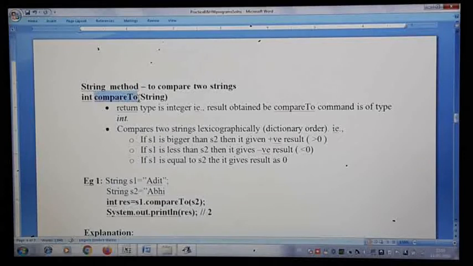The method name is compareTo, which is applicable for strings, where it compares two strings. Based on the comparison, it will give you the answer in terms of an integer. So the return type of this command is integer type. That's what I have written here, the very first point. I'll explain the second point with an example. Once I explain the example, I'll come back and list out all these points, how exactly the command is working.